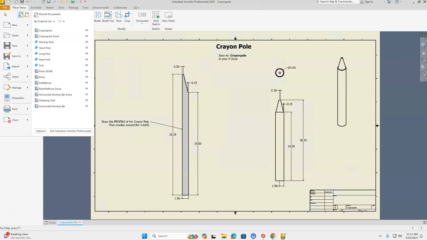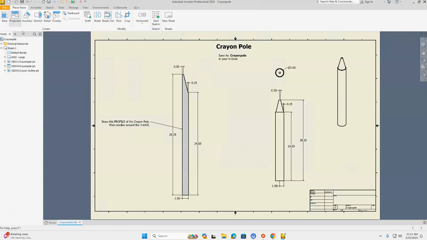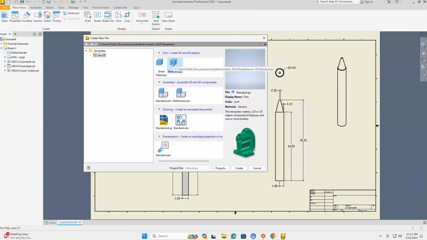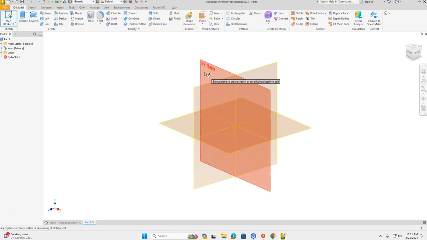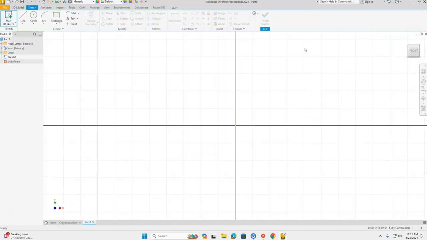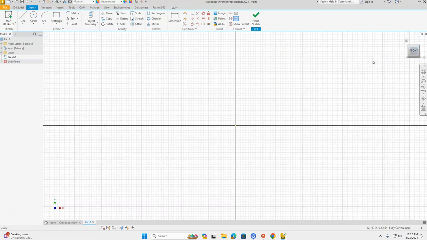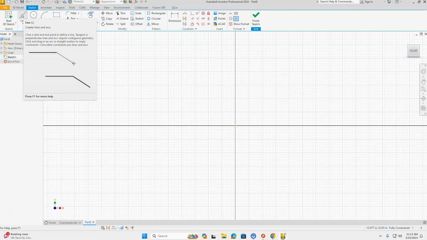We're going to go File, orange file in the top, down to New. We're going to select standard.ipt. We're going to get our 2D sketch, the drawing with the green plus mark, and we're going to place that on our XY plane. And of course, before we start, it's always good practice to click Front in your World View Cube to zoom out. And we're going to start with our line tool from here.